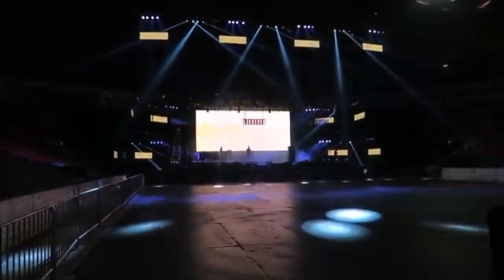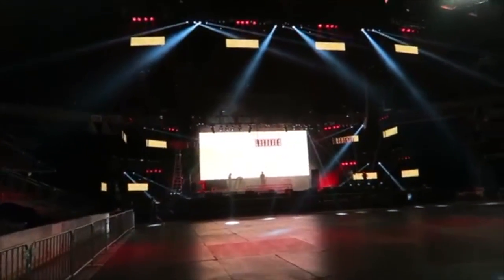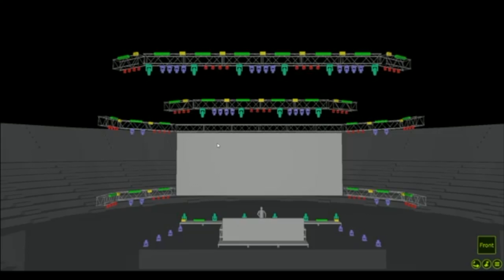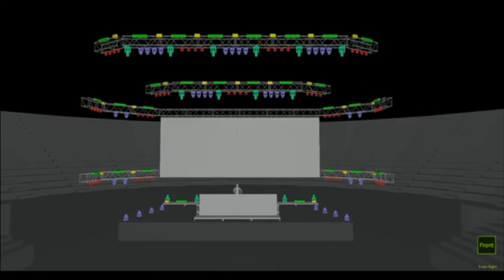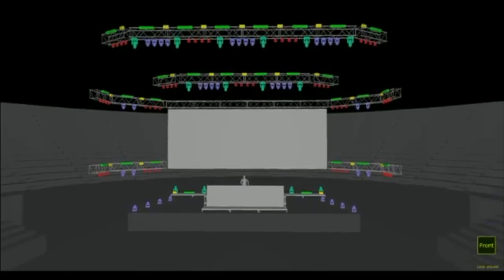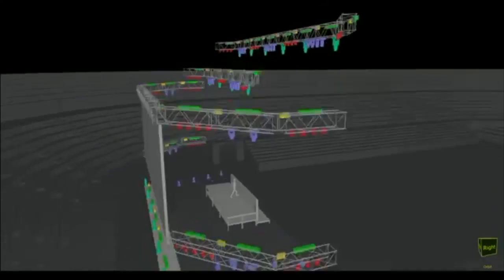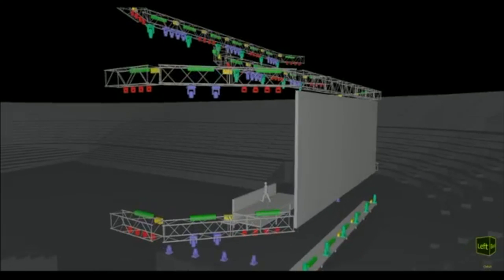So we're here in the arena, and one of the guest LDs is doing their pre-programming. So I figured I would go on stage and show you around a little bit, show you what our rig looks like. Instead of trying to point out to you exactly what the design looks like in real life, I figured I would just pull up the Capture 3D file and give us a little virtual tour and show you exactly where everything is on the rig and how it's laid out.